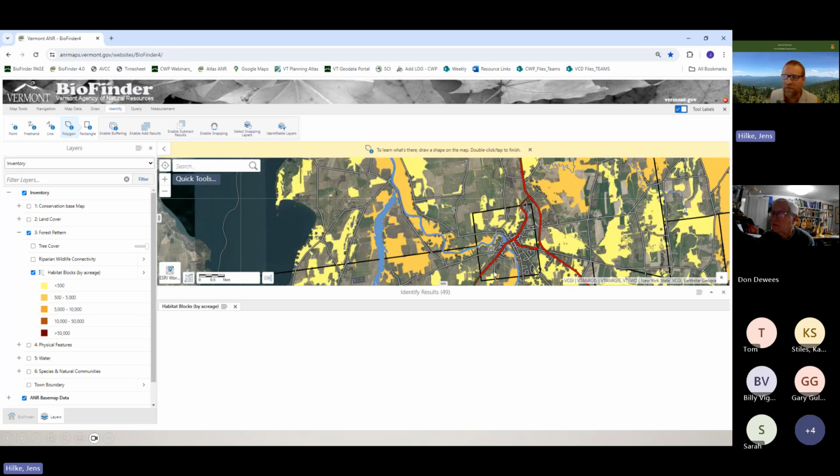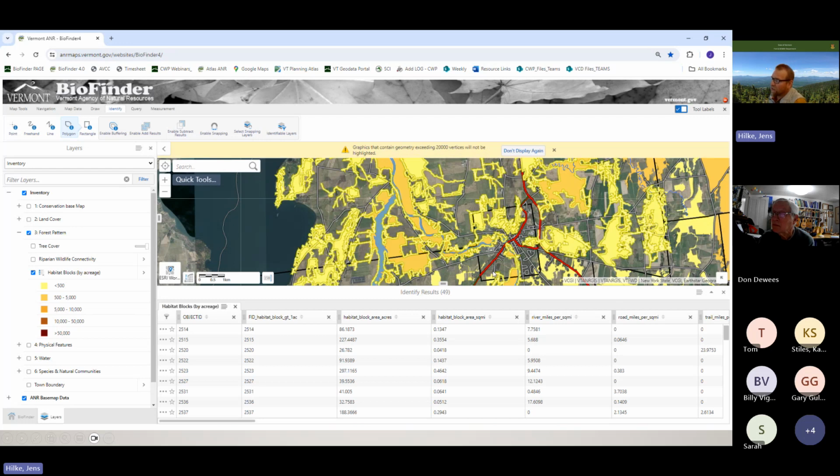Okay, so that was a rough one, but in total, it grabbed 49 habitat blocks in this rough area that is Ferrisburg plus. So I could just take that selection and export it as a shapefile. And I could share that shapefile with other members of the commission. I could share that with our regional planning commission, whomever it might be, and say, hey, these are all of the habitat blocks in Ferrisburg.